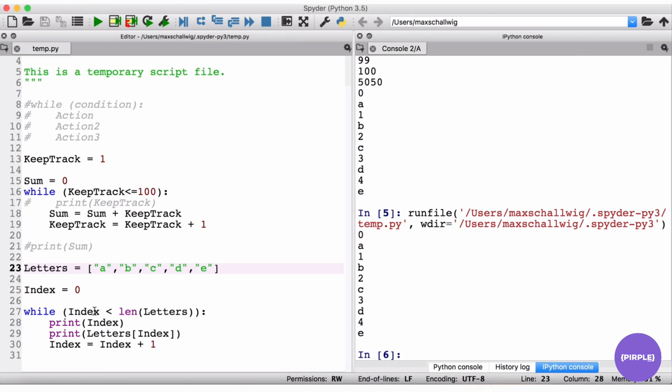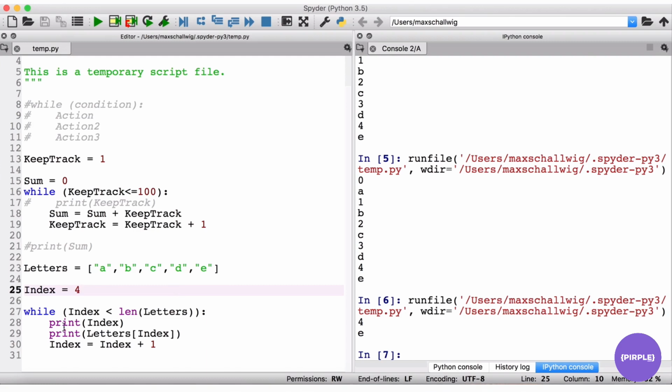And now our index is 5, and 5 is no longer less than 5, so we're no longer inside our loop. And then we exit, and then we're done. So if I, for example, started our index at 4, we're only going to print out the last element, because that's the only time our index is going to be less than 5. So if we run this, we're only going to print out our index once.